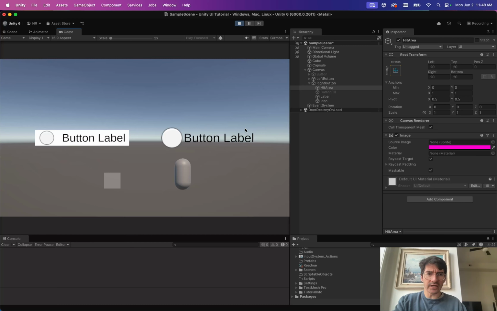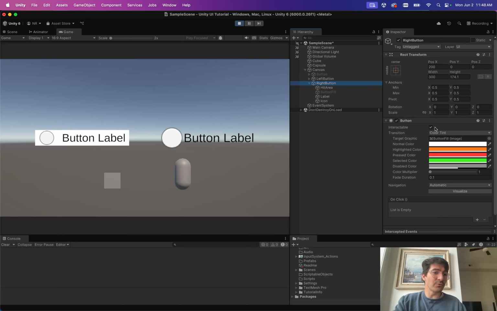Let's see. I guess I don't have anything. We're not able to see the fill change because the fill was set to the target graphic button fill has now been turned off. So we're not seeing that transition. If I chose to drop the icon in there, there you go. You can see we are once again seeing the visuals change when I mouse over that hit area.